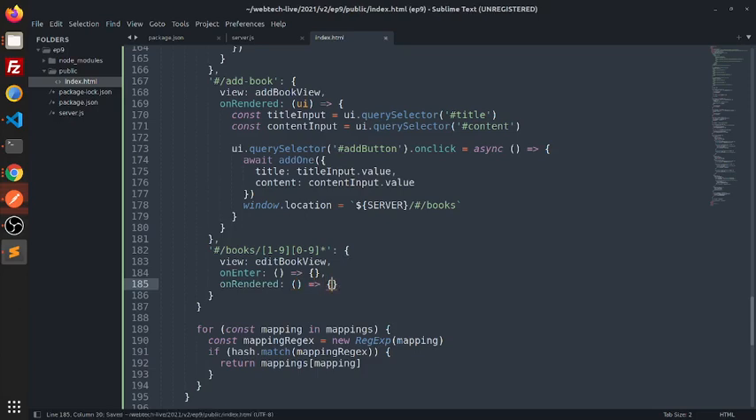Right, so why? Well, if we have an edit book form, we want to see the previous values of the fields of that book, right? So that means we have to load the book somehow. We're going to opt to load it from the server.